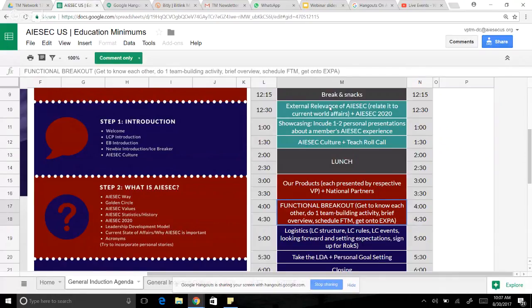Then you would do a functional breakout in which the members get to meet their team and have a team space. Ideally, they would do a get-to-know-each-other activity. And another really important thing, everybody needs to get onto Expa. I believe it should be much easier now. Literally all the VP has to do is click invite somebody by email. And then they need to talk about what the semester is going to look like, get everybody's availability so that they can schedule their first functional induction as well as the FDMs for the semester.